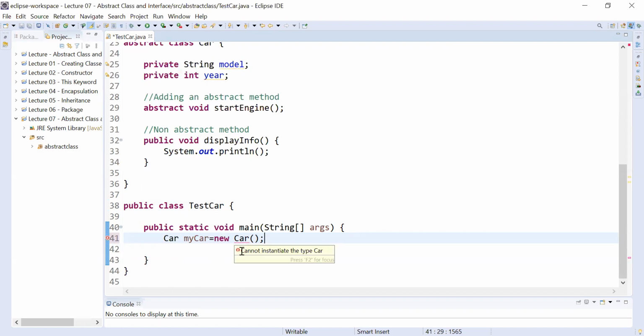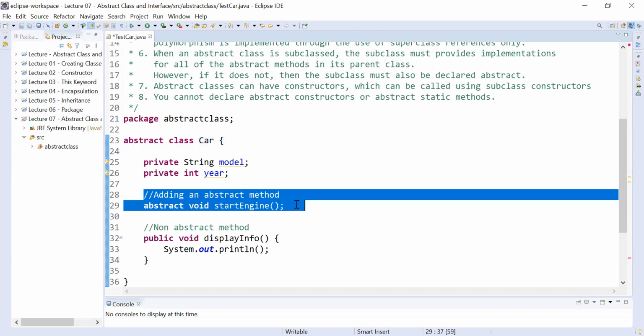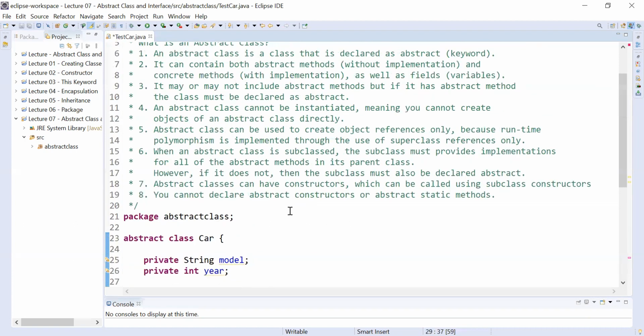And here you will see the compiler is showing the error. What is the error? Cannot instantiate the type car, right? So you will not be able to create an object of an abstract class. Abstract classes cannot be instantiated. It is like an incomplete class because it has a method that doesn't have the body of the methods, right? What is the next point?